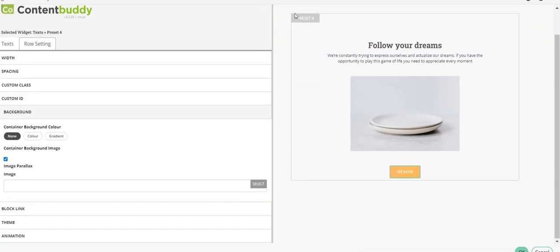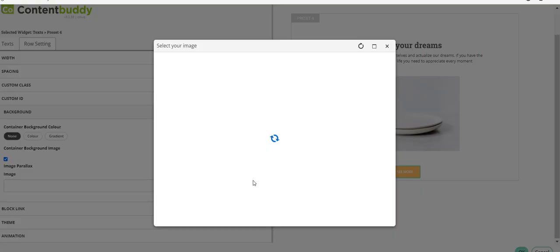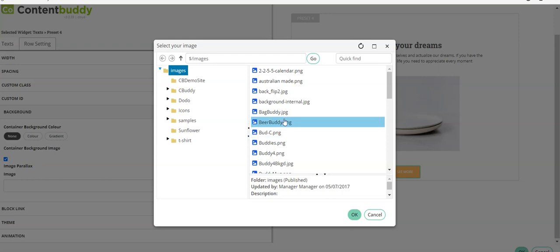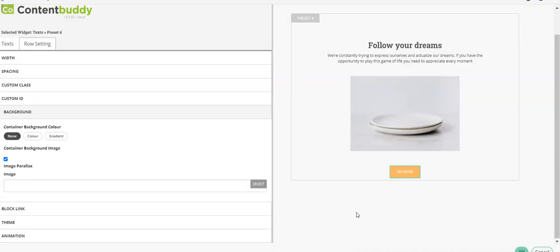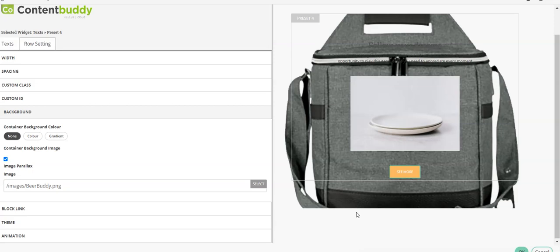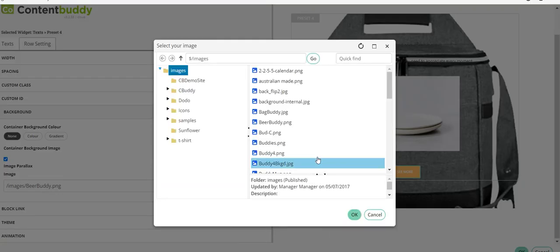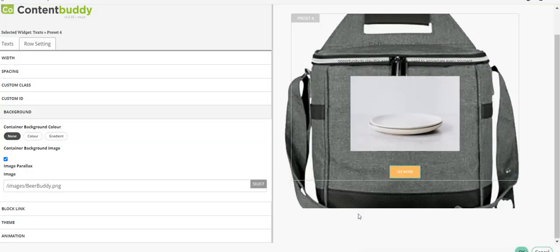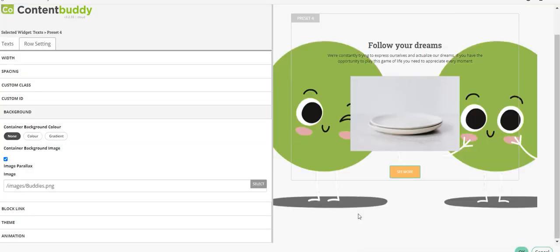Now we've got background. We can put a background image on this widget. Let's choose a beer buddy, the PNG. Okay, not the best image. Perhaps I'll choose another one. Buddy's the PNG. Okay, this will do. This is our buddy as the PNG.